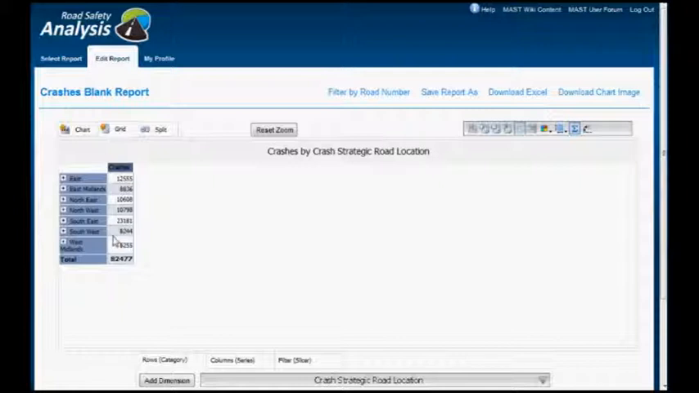Now, this can of course work in conjunction with the local authority network, and this is invaluable for highway authorities because it allows you to work in conjunction with the Highways Agency on specific road safety issues on the basis of the same information. I'm going to go onto the Columns tab just to demonstrate how that works.